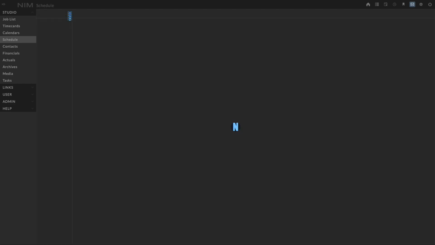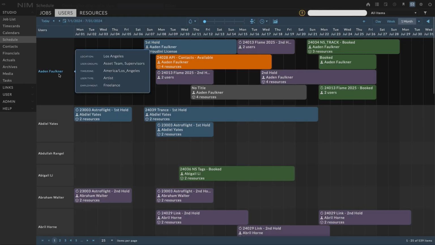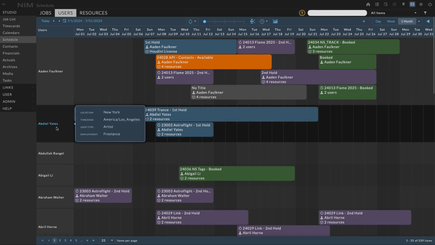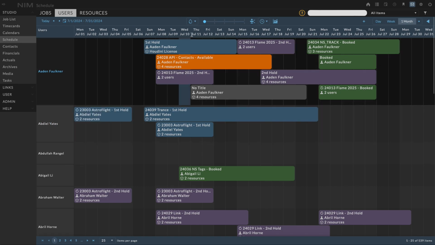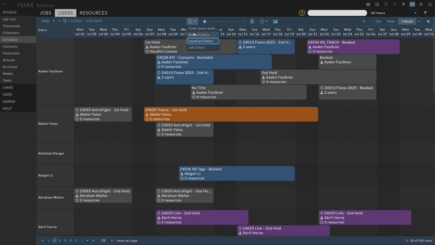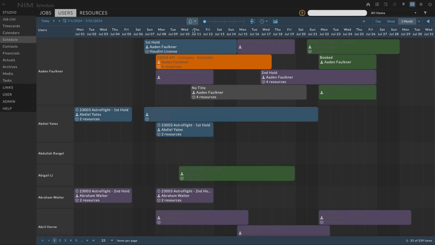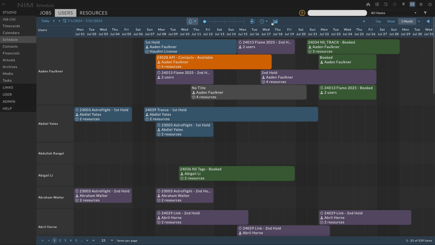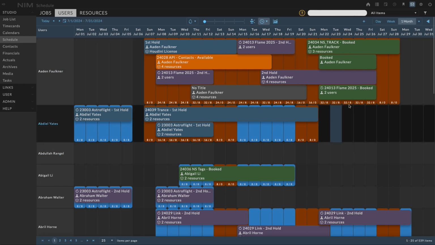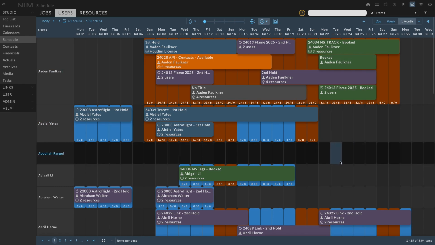Now, moving over to our users view, to the left, we have our list of users, and again, hovering over the user brings up some basic information about that user. We have the same navigation controls, same coloration options, but we have 2 additional features here. First is utilization. Currently, we're in the standard view where there's no utilization information present. If I click on utilization by hour, the days now become color-coded based on the overall utilization of the user. In this case, blue days are at or below capacity, and days that are orange are over capacity.